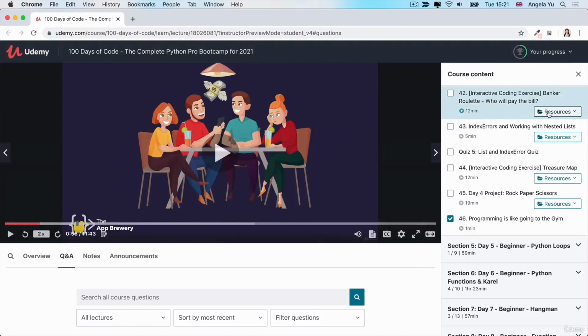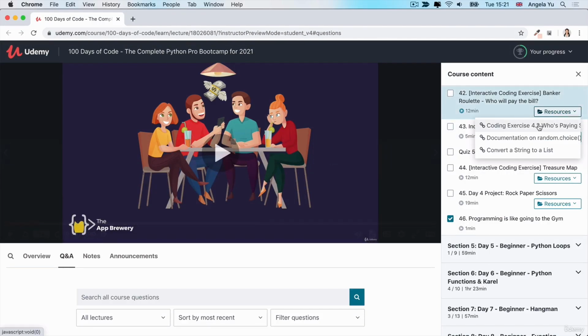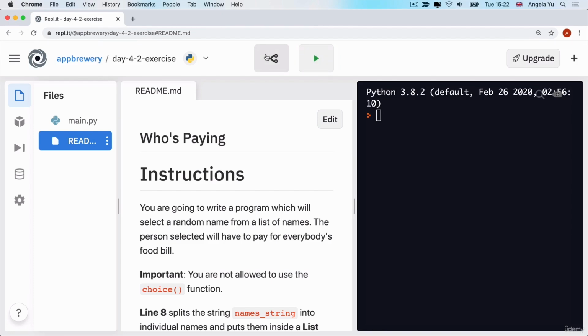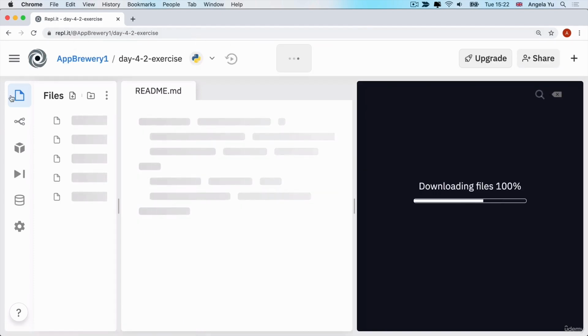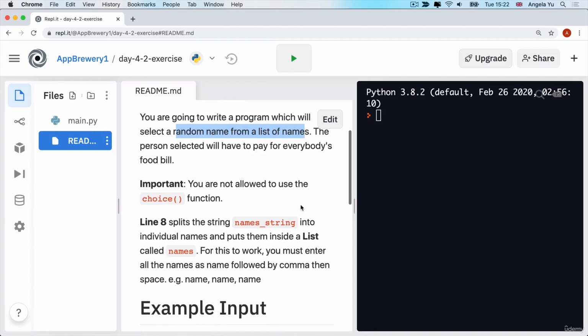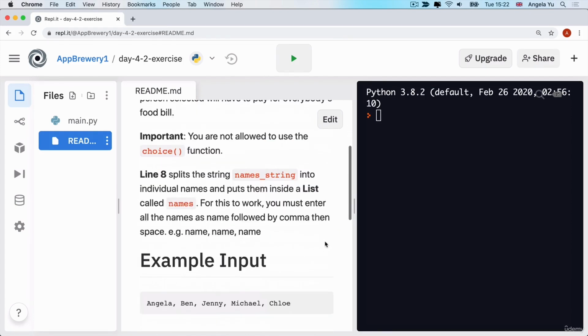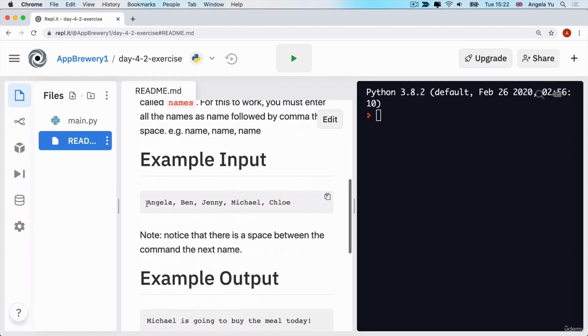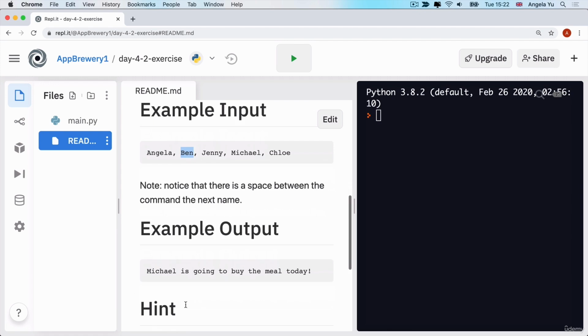Head over to the course resources and click on the coding exercise to bring it up. Now go ahead and fork your own copy of it so that you can make amendments. Now, the idea is that once you've completed the challenge, you should be able to type in a whole bunch of names as an input with a comma and a space separating each name. And then the code will pick a random name from the ones that you've given it and tell you who is going to buy the meal.